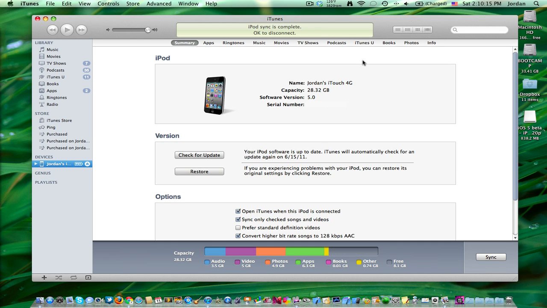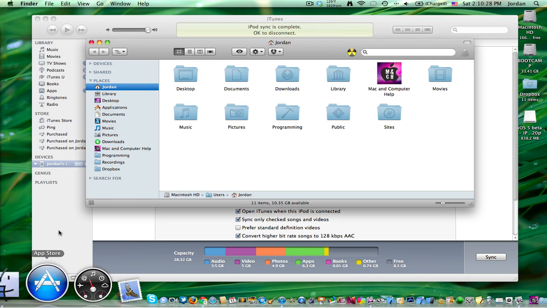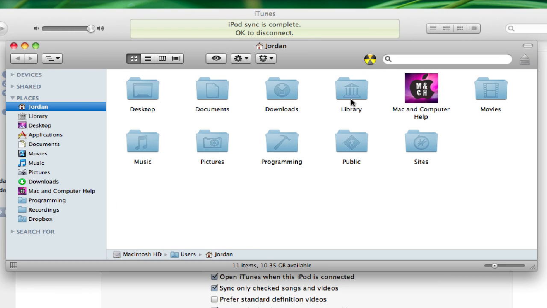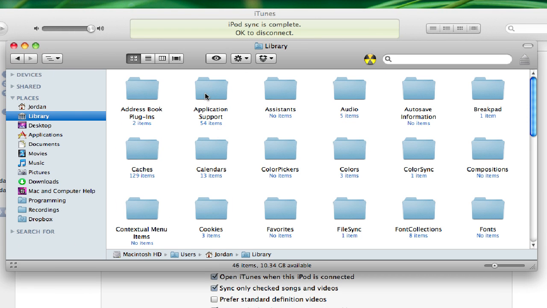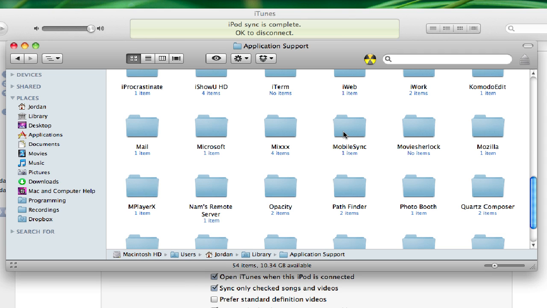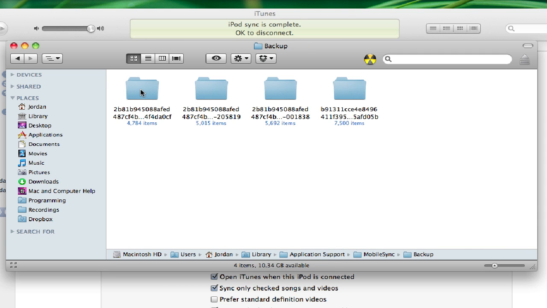Because for me, after it was all done updating to iOS 5, it started syncing with my computer and iTunes only saves one backup at a time, so it erased that backup. So what you need to do is you go into the Finder, then under your username, go to Library, then Application Support, and then go into Mobile Sync, then you'll see the Backup folder.